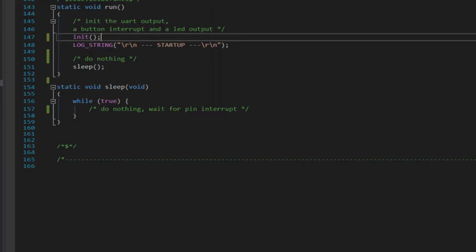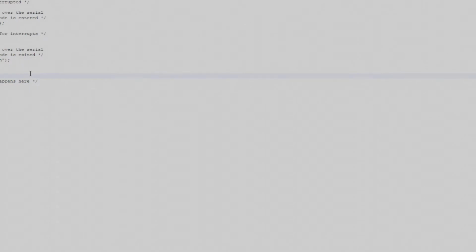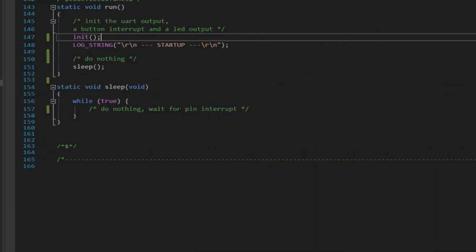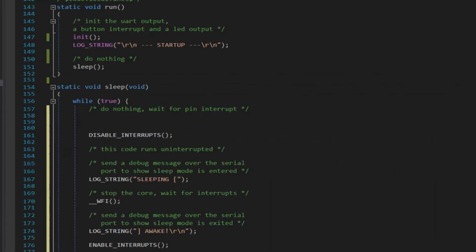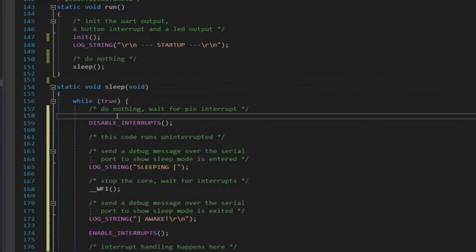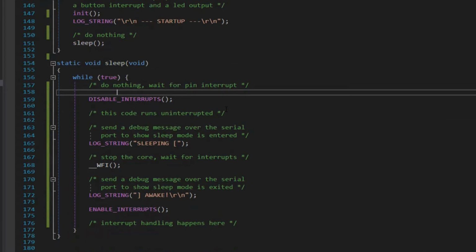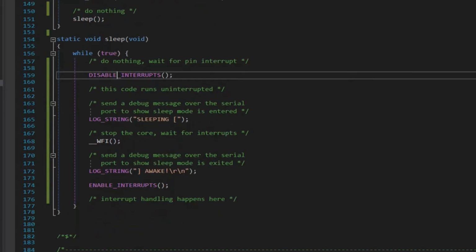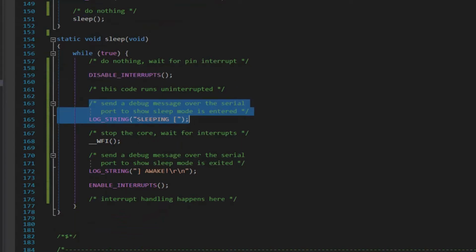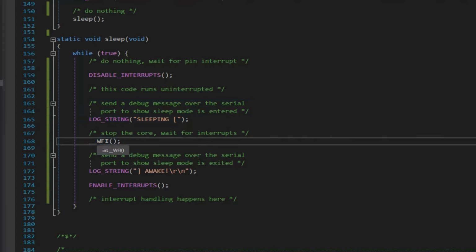I have some code prepared. I will go through it together with you. So what I have here is I'm going to disable the interrupts, inform us we're going to sleep mode, and then we're going to call a core specific function. This is the WFI function. This is the wait for interrupt function.